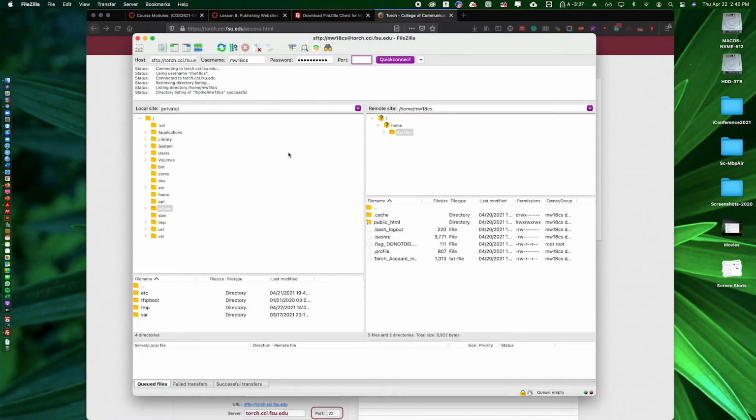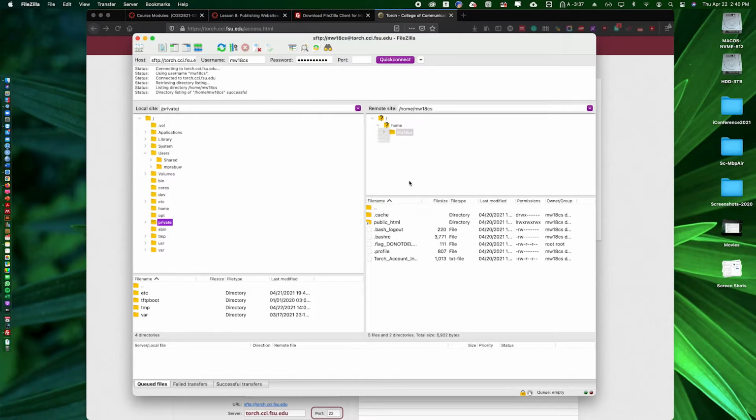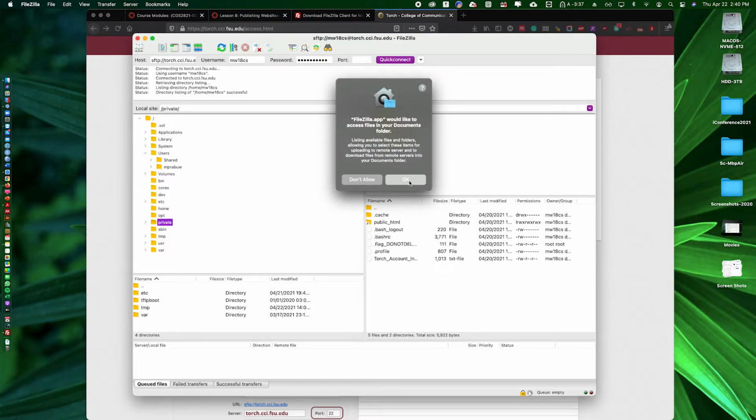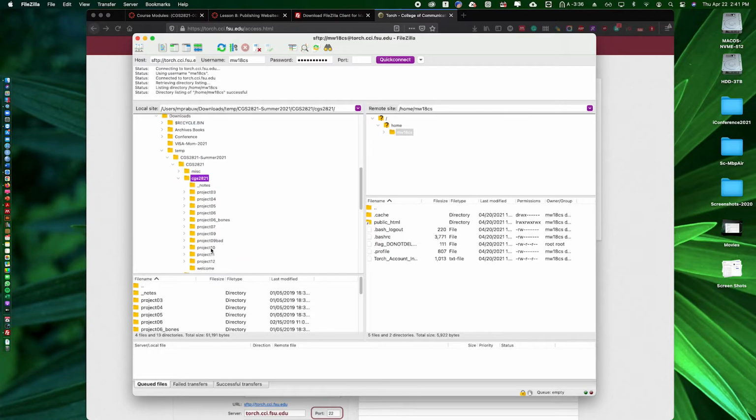You have to remember where you put your project files. In macOS, there are several folders, and I put mine in my account name. Usually it asks for permission. Just click OK. Here I put my website folder, CGS 2821, and in here it contains all of the projects.